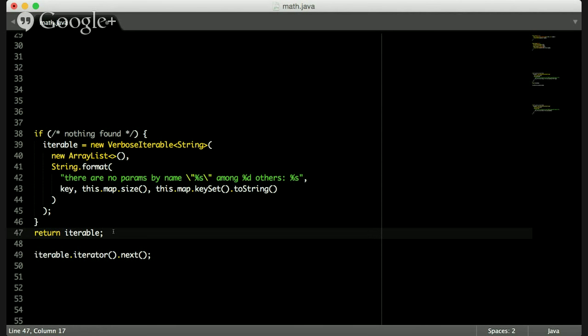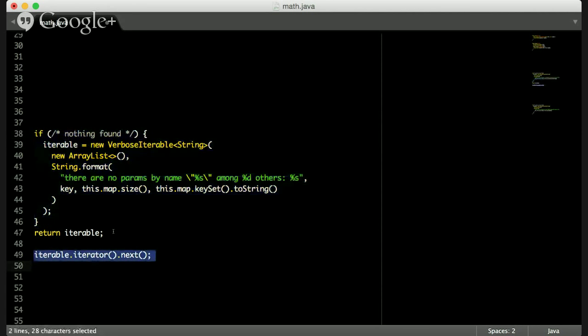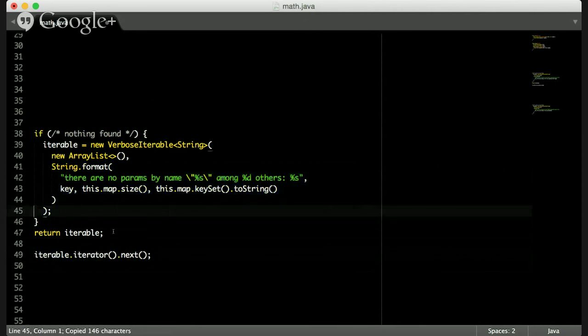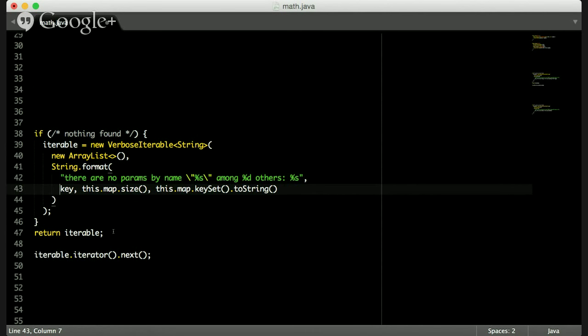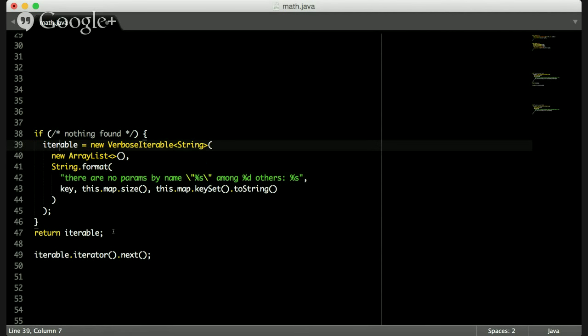If you get the iterable from here, and then you try to do this, then this exception will be thrown, which will look nicer for you as a user of this iterable, instead of like "no items found" or "no such key here." You get the full description of why there is nothing in there. What's wrong with this code?